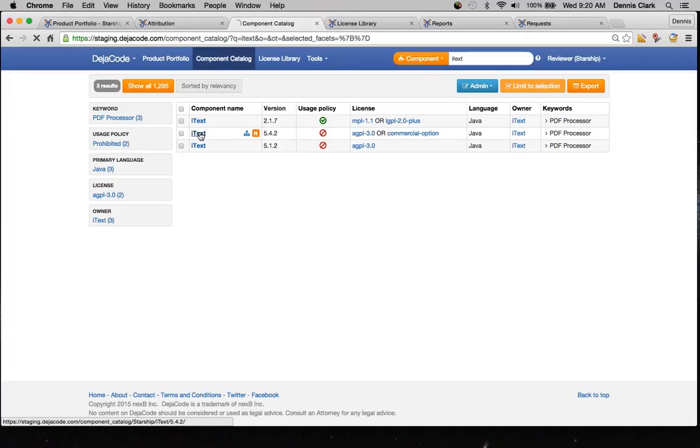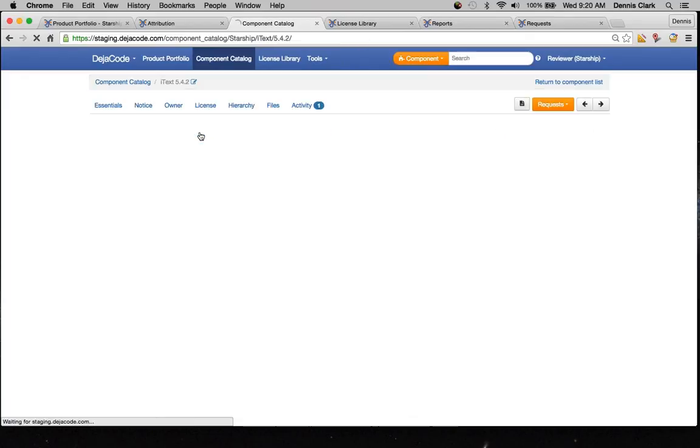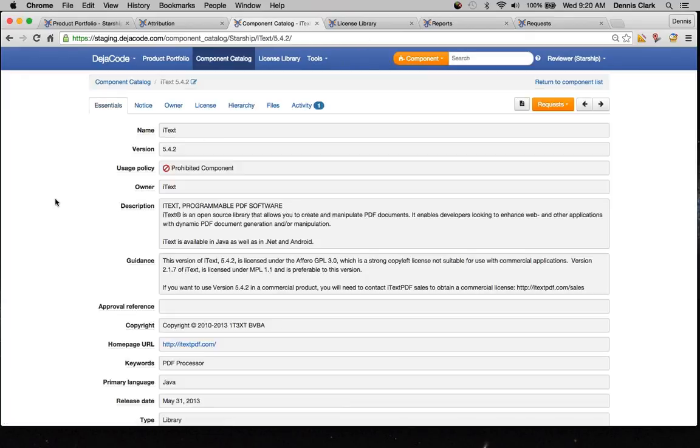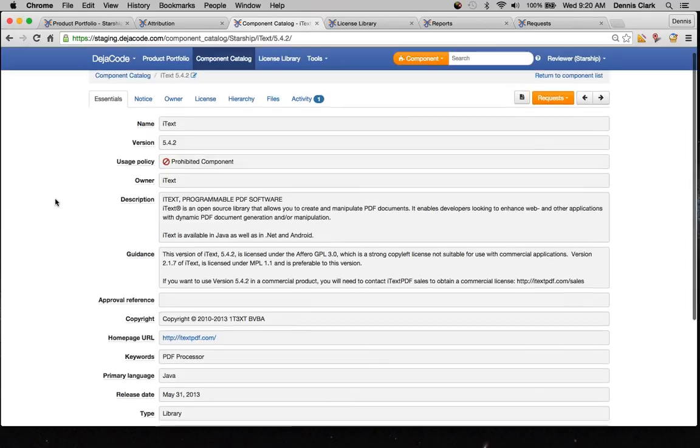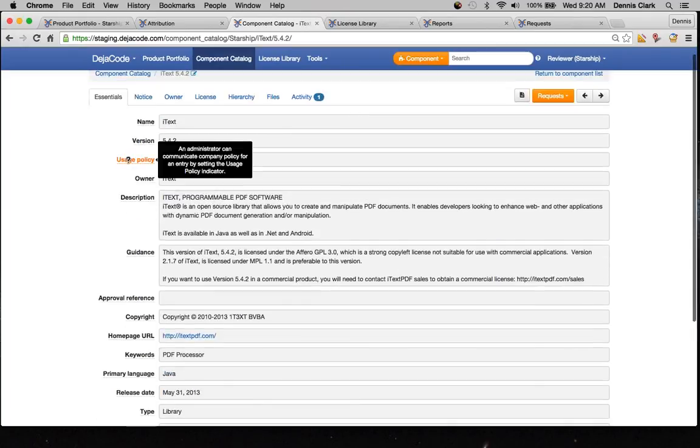So let's just take a quick look at this one, which we had looked at before. Okay, and we've got some information in here about it. Usage policy: we're telling people not to use it because it's under a very, very strong copyleft license, and we don't want it used in our products. This is just an example, though.